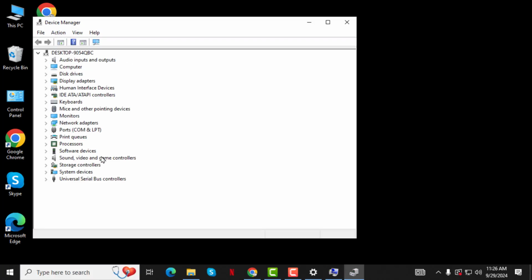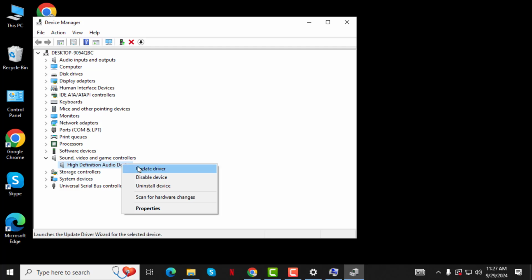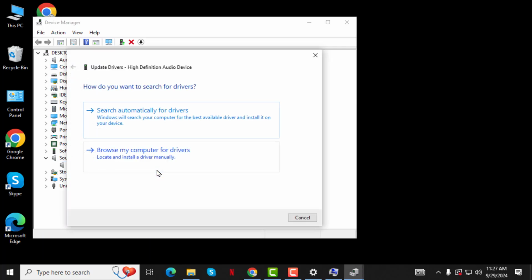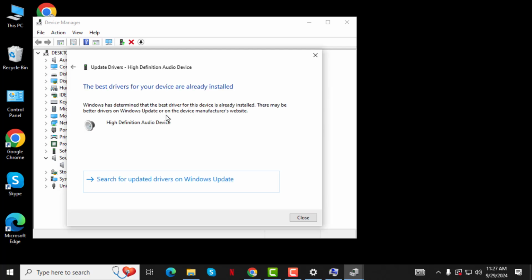Step 4. Once inside Device Manager, scroll down and double-click on Sound, Video, and Game Controllers. From here, right-click on your audio device and select Update Driver. Choose the option to search automatically for drivers to let Windows find the best update for your headphones.